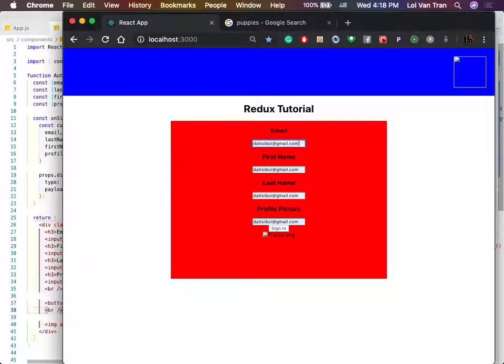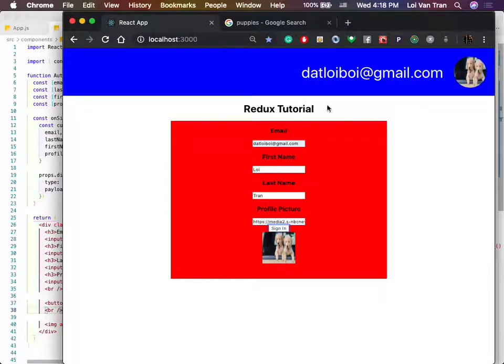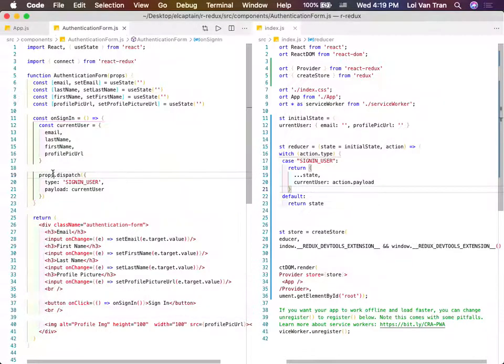So if you see, if I type in my email, my name, my last name, my profile photo, and I sign in, watch what happens in the nav bar. Okay, watch what happens. My email and my avatar pops up over there. But the first thing I see is a big problem: why do I still see a form to sign in if I've already signed in? So let's implement hiding this.